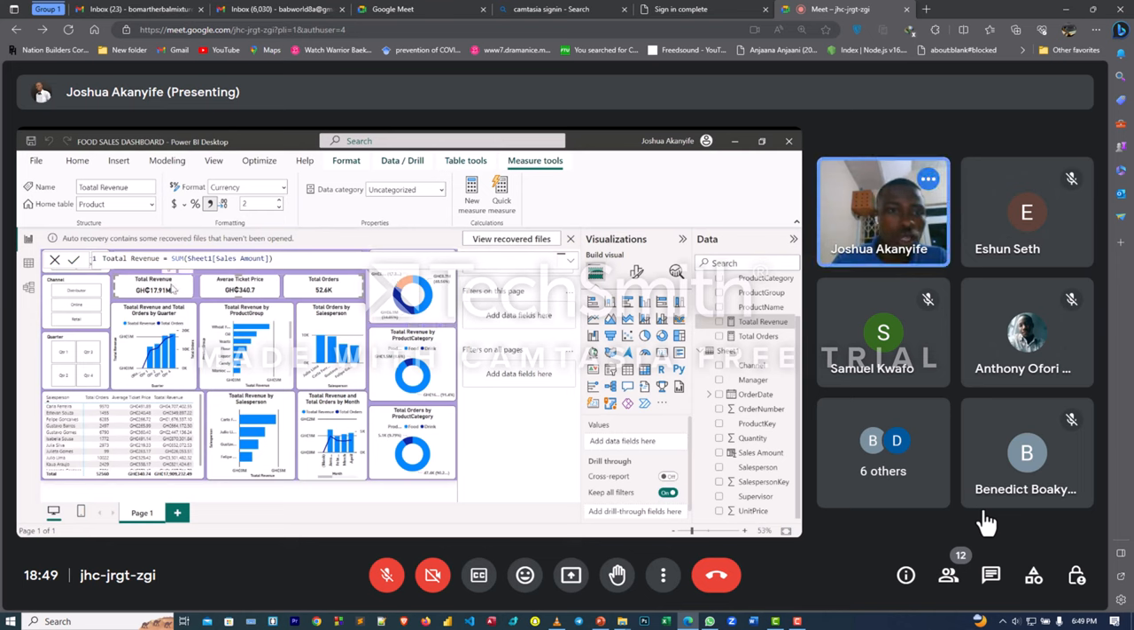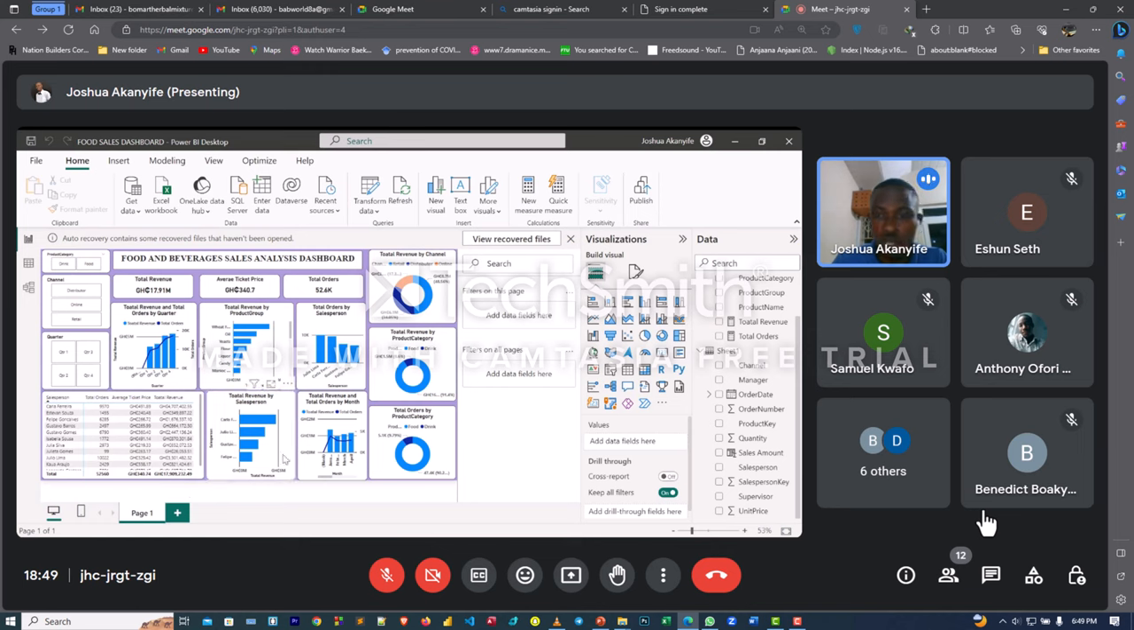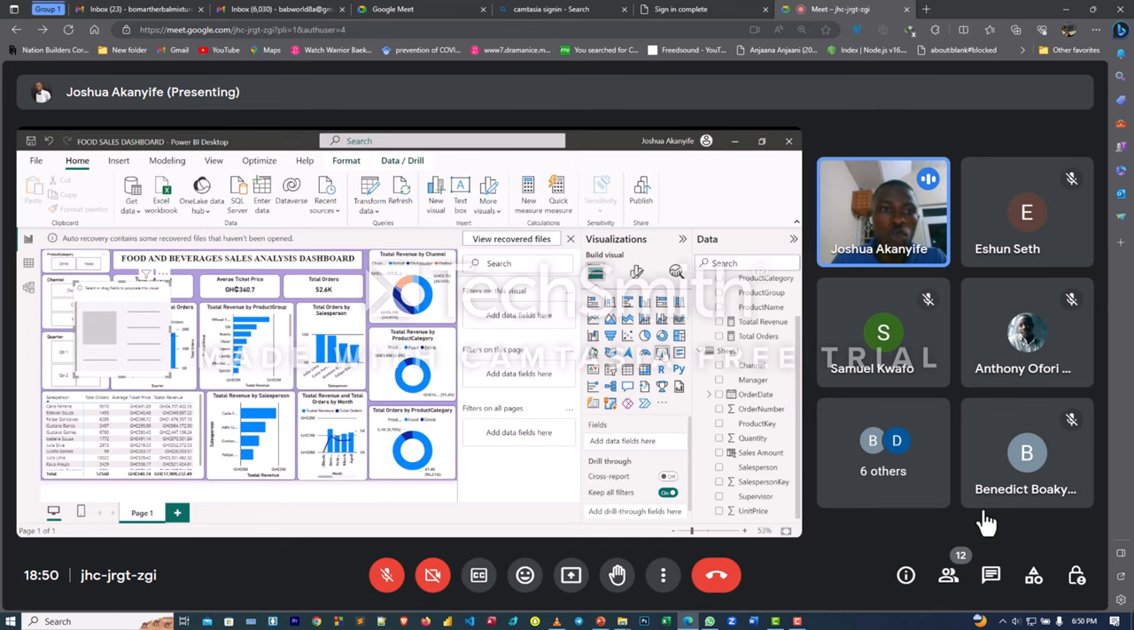So once you are done with this, you come to the visualization panel. When you come there, you notice that you have a lot of charts over here. With your experience or your expertise, you use the one that you think can be used to depict your visualization. So I'll come here. This is card. So I can select the card. Once you click on it, automatically it appears over here.